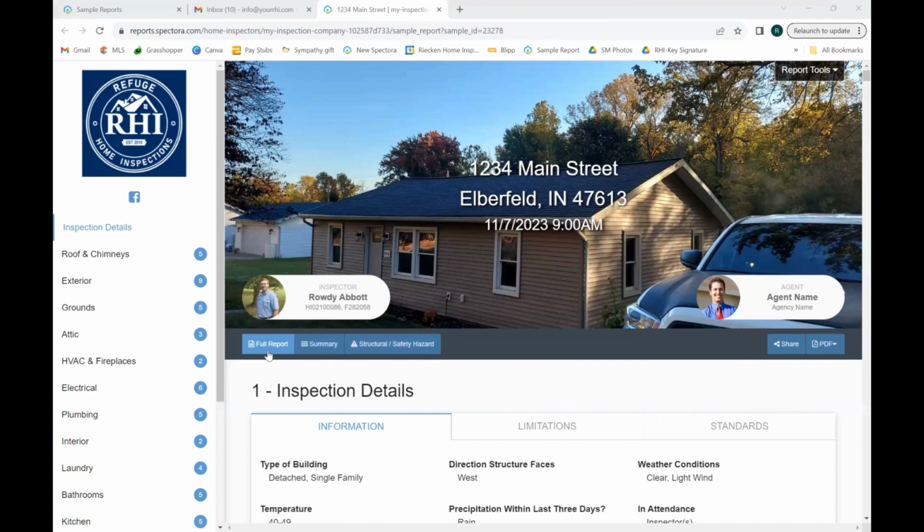Across the middle here, you'll see that you can see the full report, the summary, or just the structural and safety hazard items, which are your red items. And then over here, you'll notice that you can get PDFs, and you can get a PDF of just the summary or the full report. But today I wanted to show you the report tools.